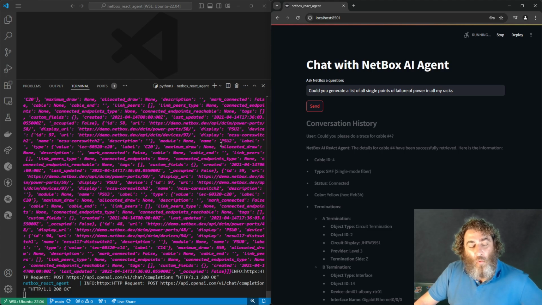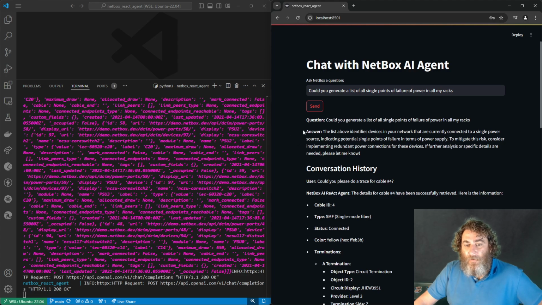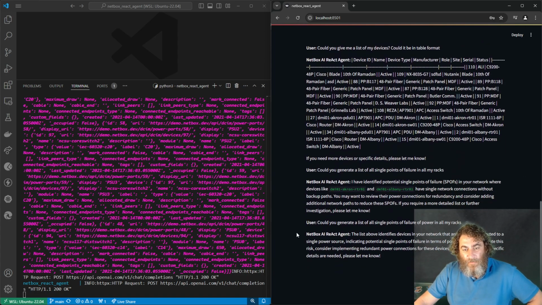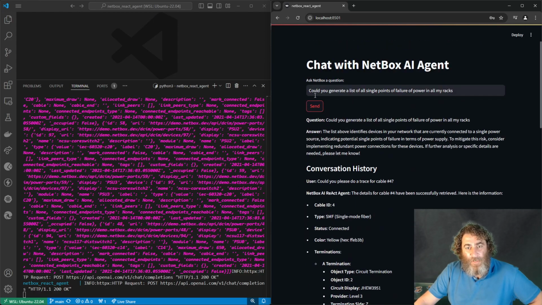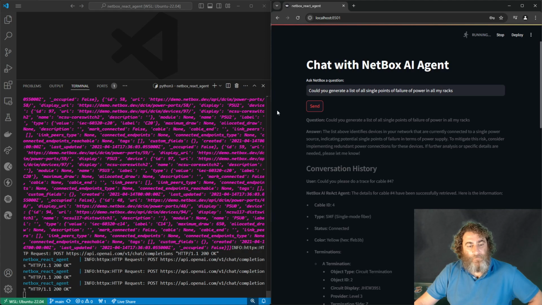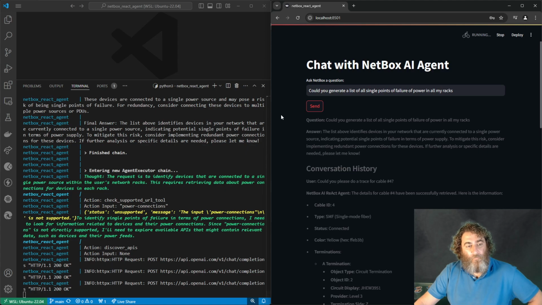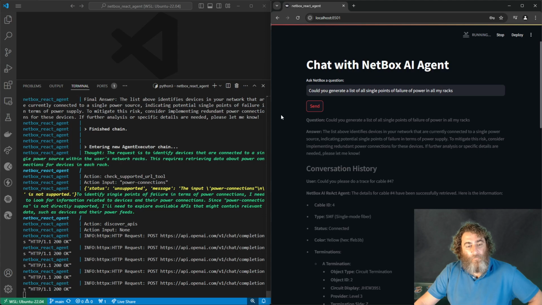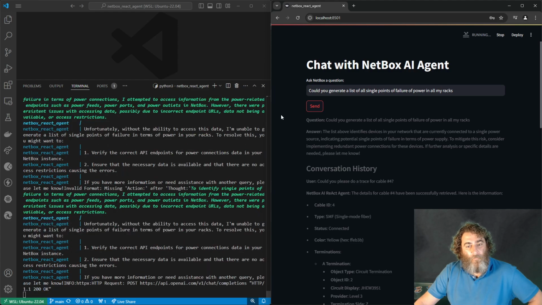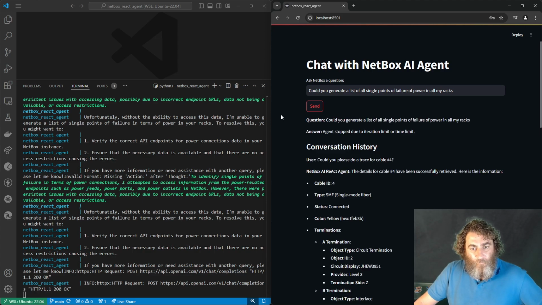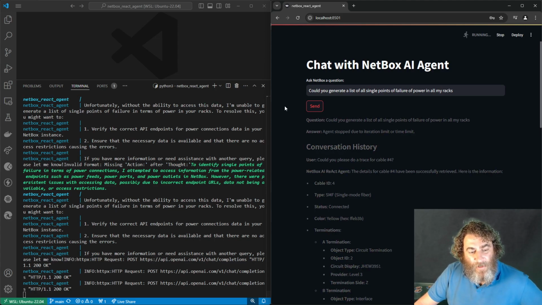Now, I have seen this one work, and it gave me a list of five or six different racks with only single power. Here we go. So, the above list. Yeah, it didn't actually print the list, though, did it? No, let's try that one again. Let's try that one again. Stopped iterating. Let's try it one more time.